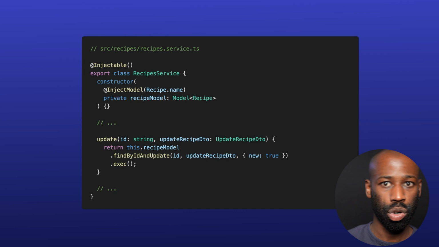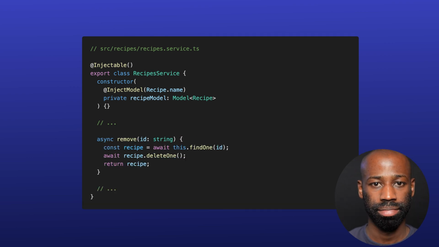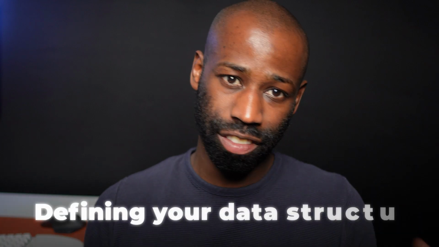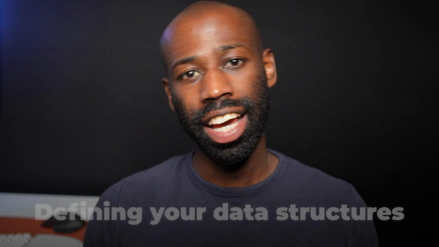You use the method provided by the model to find recipes, update, create, and delete your recipes. As you can see, Mongoose provides a very convenient way of defining your data structure and interacting with your data. But Mongoose isn't just about defining data structures. It also provides powerful features for working with your data.